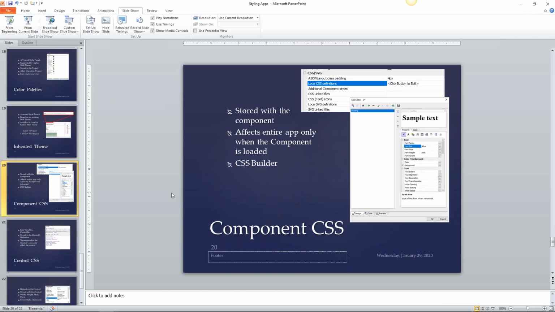So starting to drill down more locally, I wanted to talk about component CSS. Component CSS is local CSS definitions defined in your component inside your grid or your UX component. It affects the component, but it also applies globally to the entire app when the component has been loaded. So you can overwrite properties in your Alpha theme using component CSS.